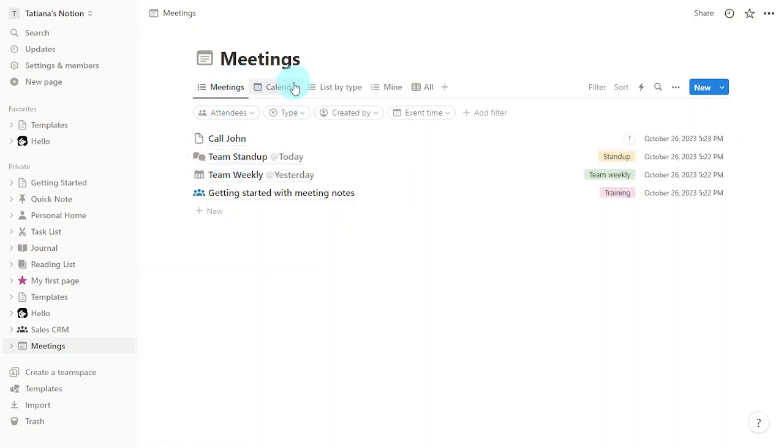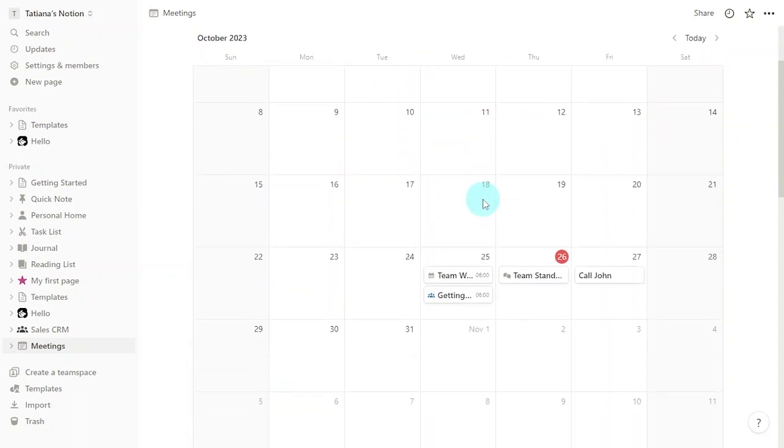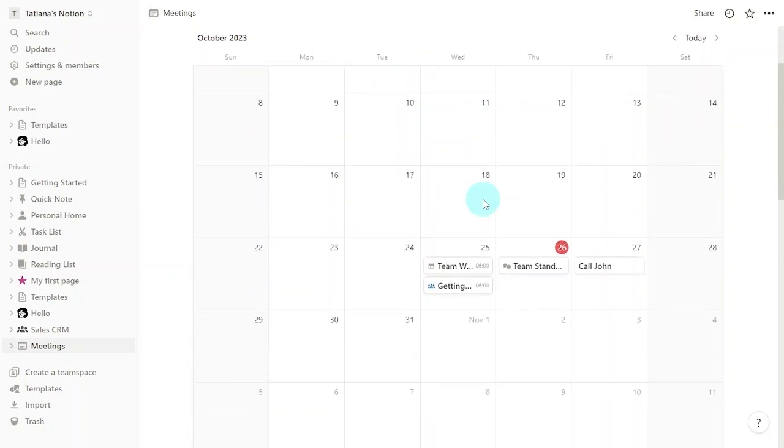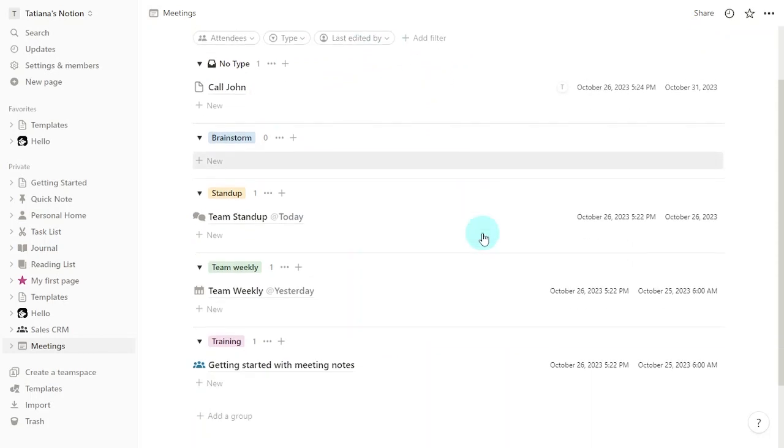You can also see your meetings in a calendar. This is useful because it gives you a summary of your month or week. It's also easy to change the date of a meeting by dragging it to a new date. Besides the calendar, you can group your meetings by type.